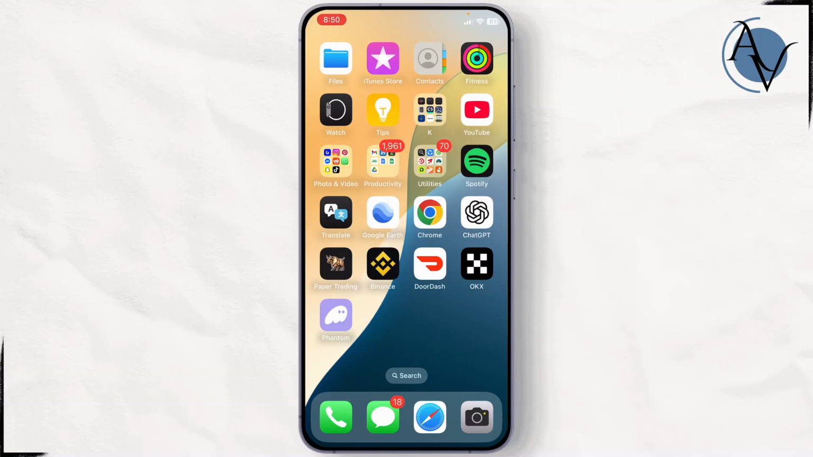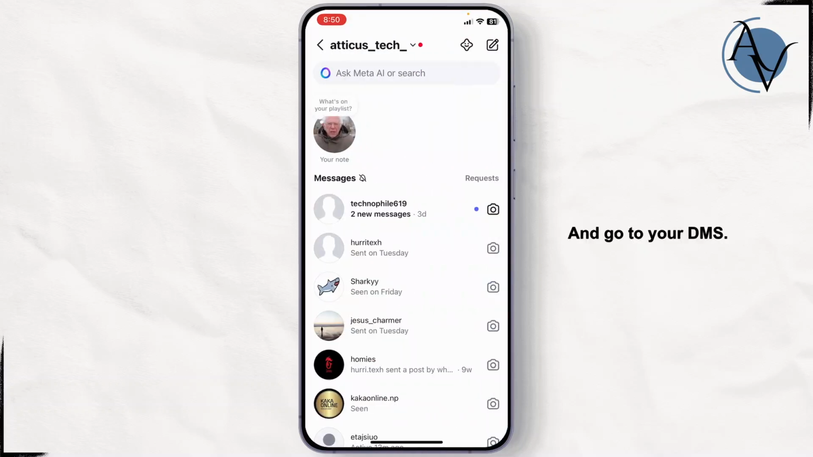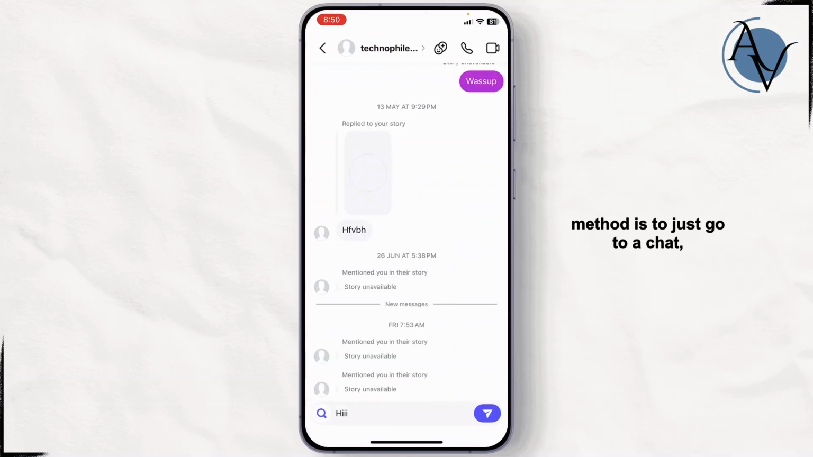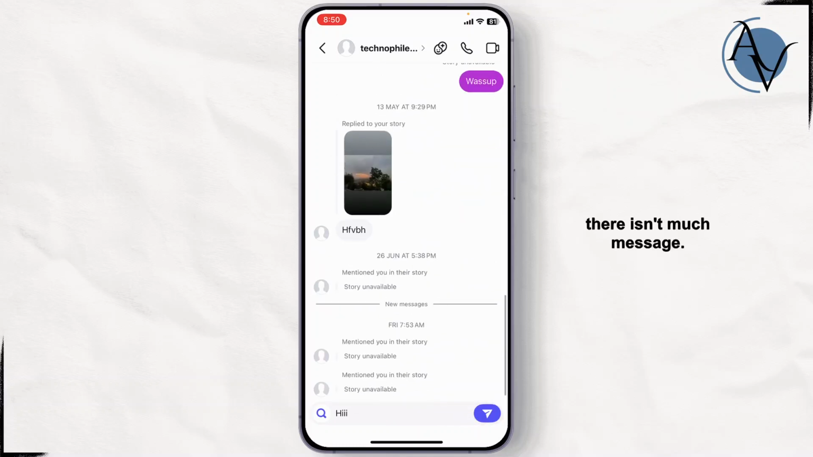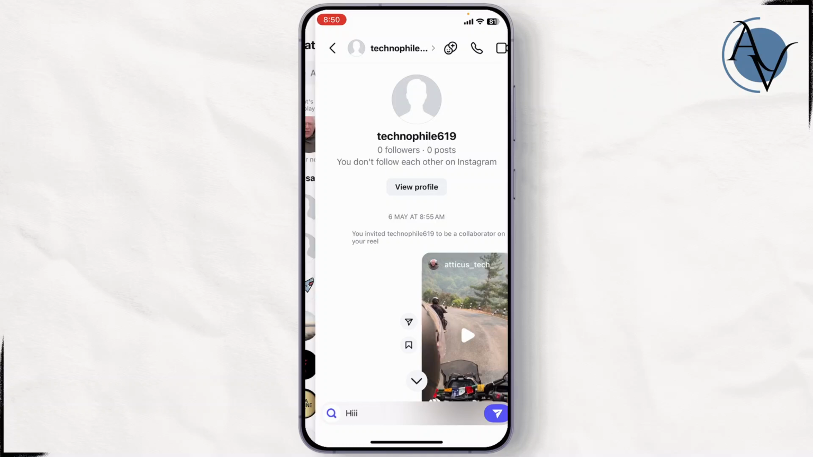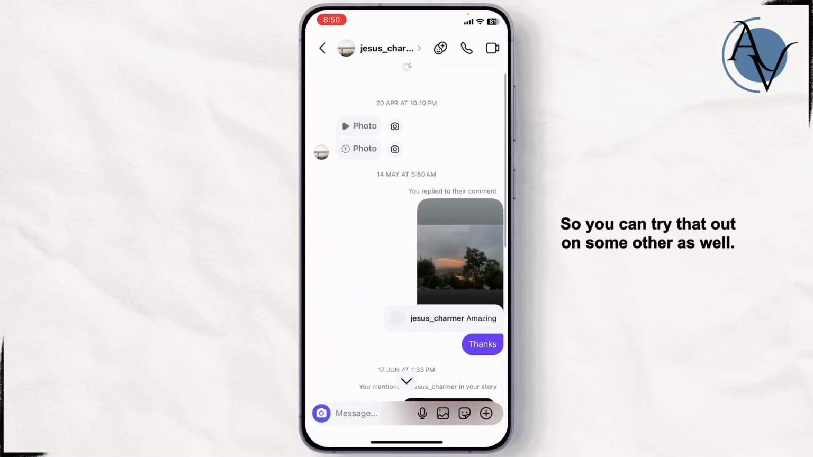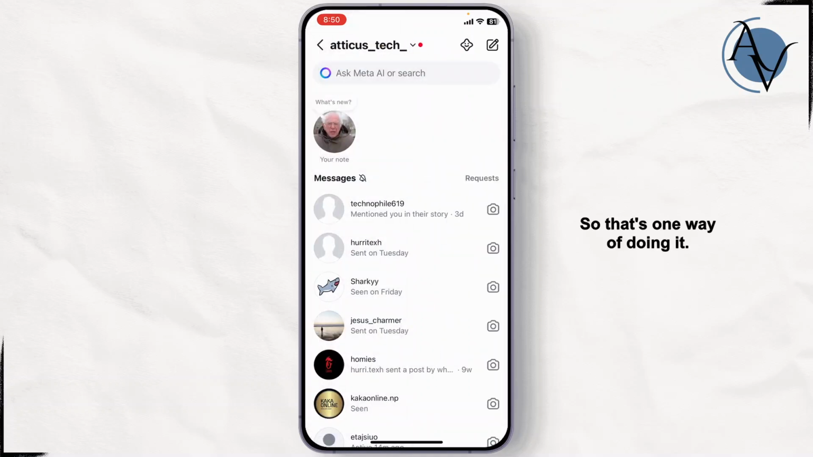Now let's begin. So the first thing that you'll need to do is open up your Instagram and go to your DMs. So the first and the easiest method is to just go to a chat, press on the top of your screen so that it can scroll up, tap on it multiple times until you see the end or the top of your DM. So here, as you can see, there isn't much message, but if I tap on top, it'll simply take me to the top of your message. So you can try that out on some other as well. So let's do that. You can press on the top and it will take you to the top. So that's one way of doing it.